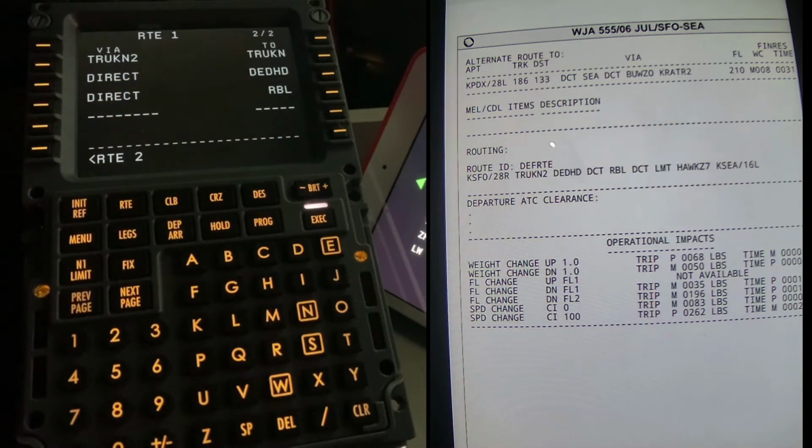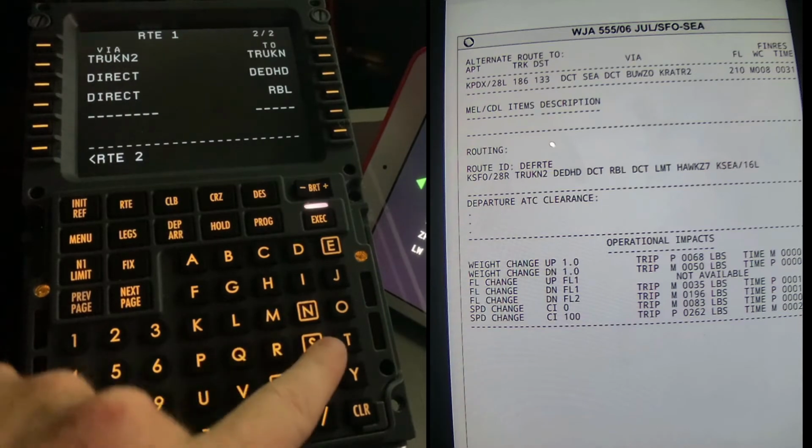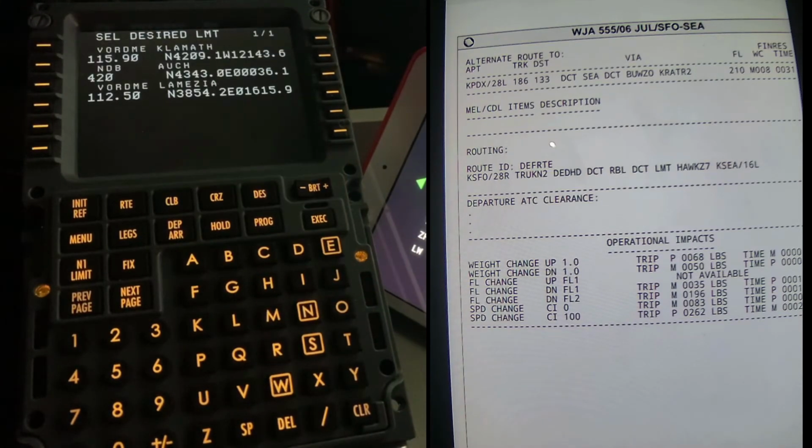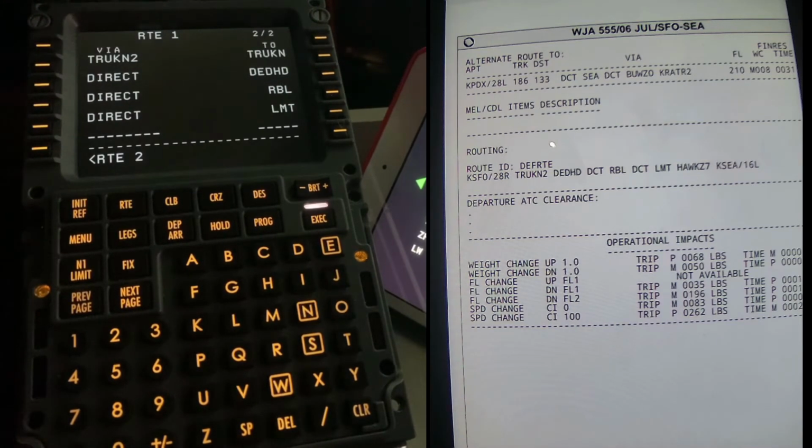The next step is direct to LMT. It comes up and asks which one do you want? I happen to know it is this first one here. So direct to LMT, and then HAWKZ7 into Seattle for 16 left. That's actually the arrival procedure.